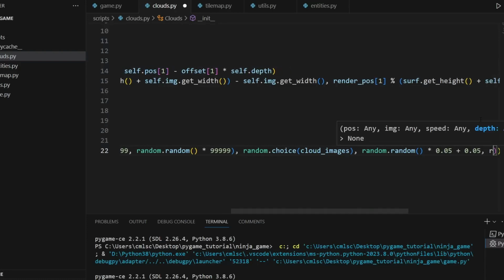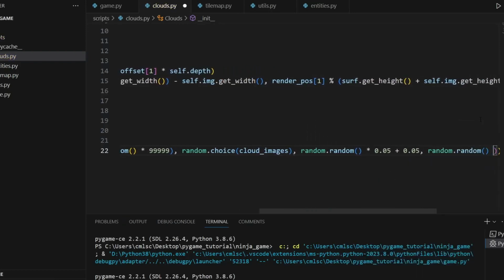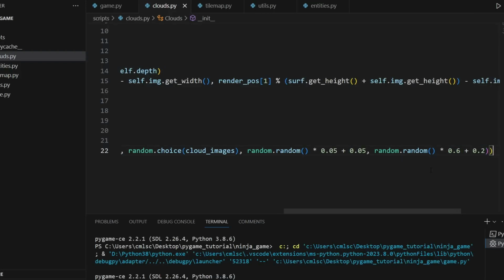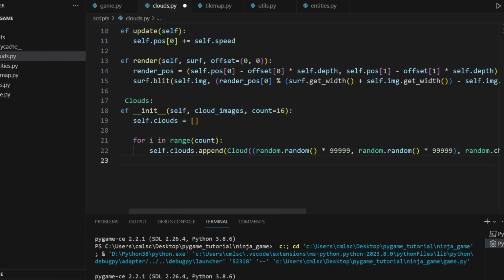And now we can do our depth. So random.random times 0.6 plus 0.2. So we want a minimum multiplication for the camera's position to be 0.2. So that will be the camera is moving the foreground 5 times faster than the background, going all the way up to 0.6 plus 0.2, which is 0.8. So that's 25% faster for the foreground than the closest cloud. All right. So with that spawning stuff done, there's not much left to do.